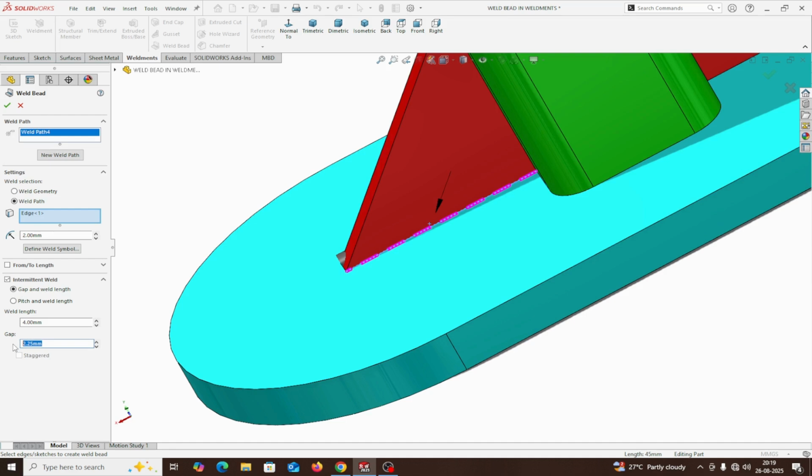Suppose I increase the gap to 5 mm. The gap increases. In this way, the weld length of 4 mm is the length of this weld, and the gap is between these two adjacent welds.